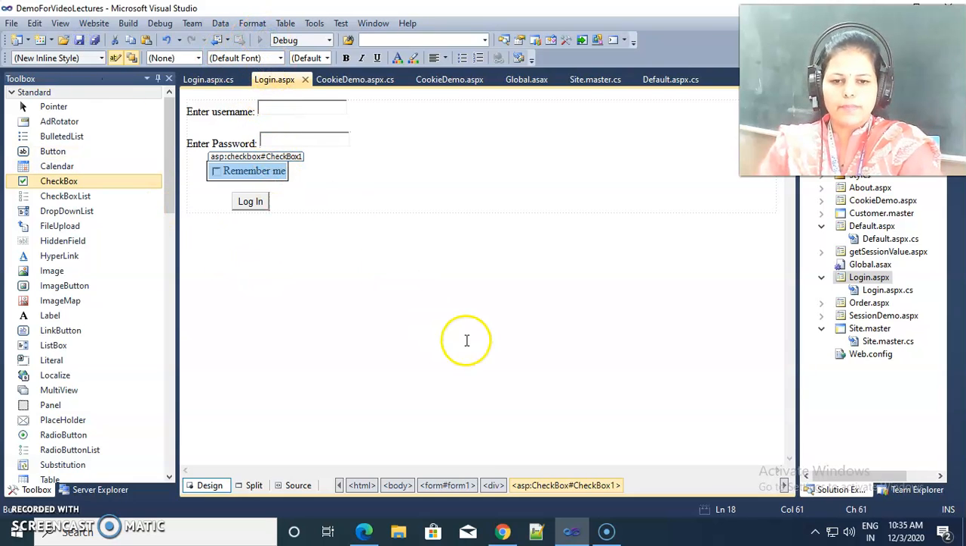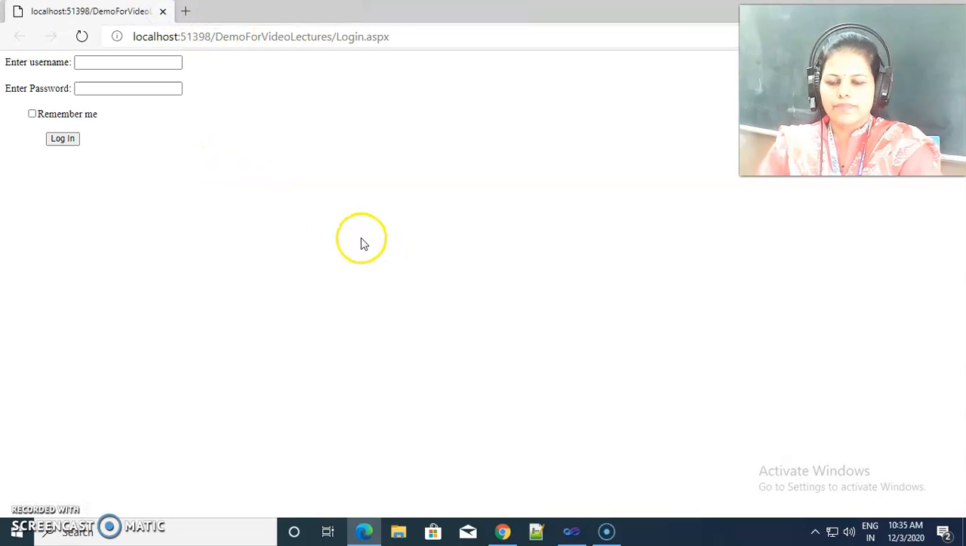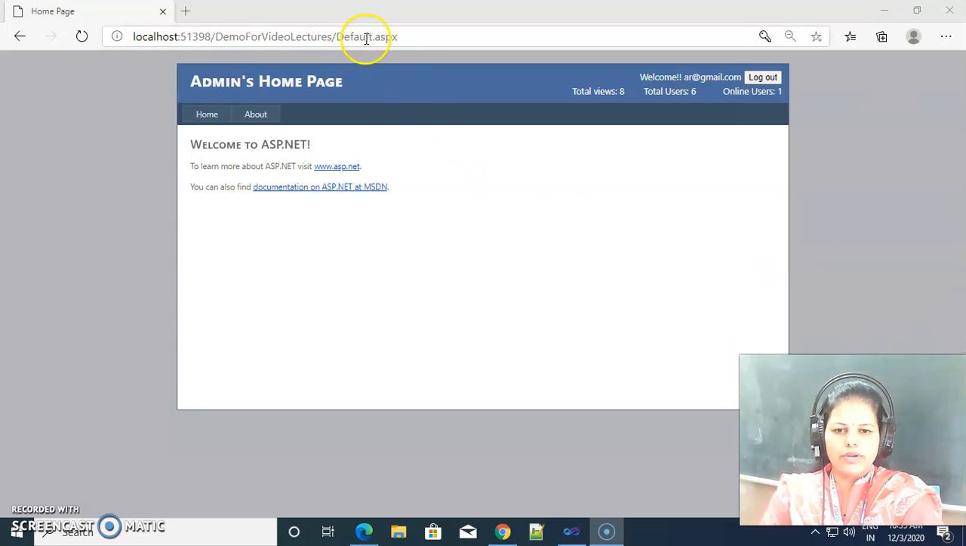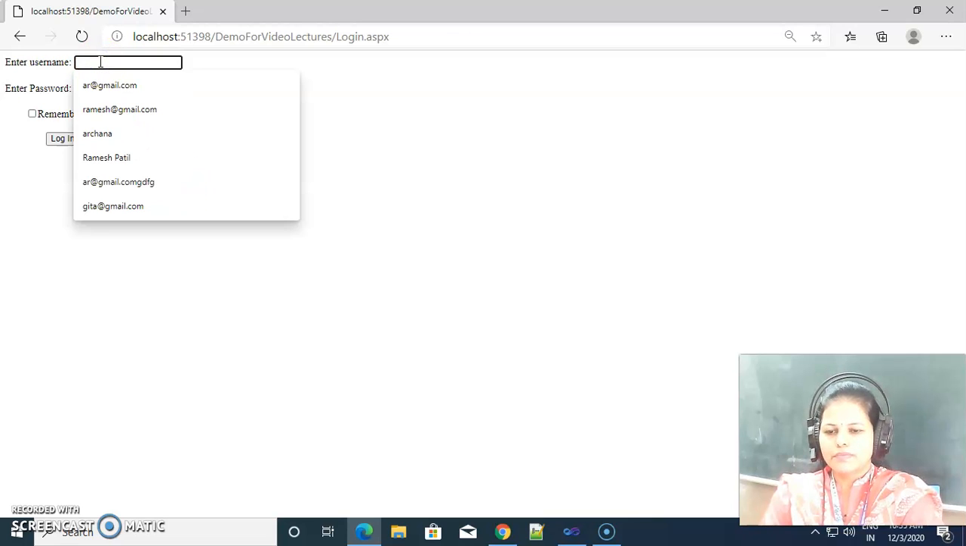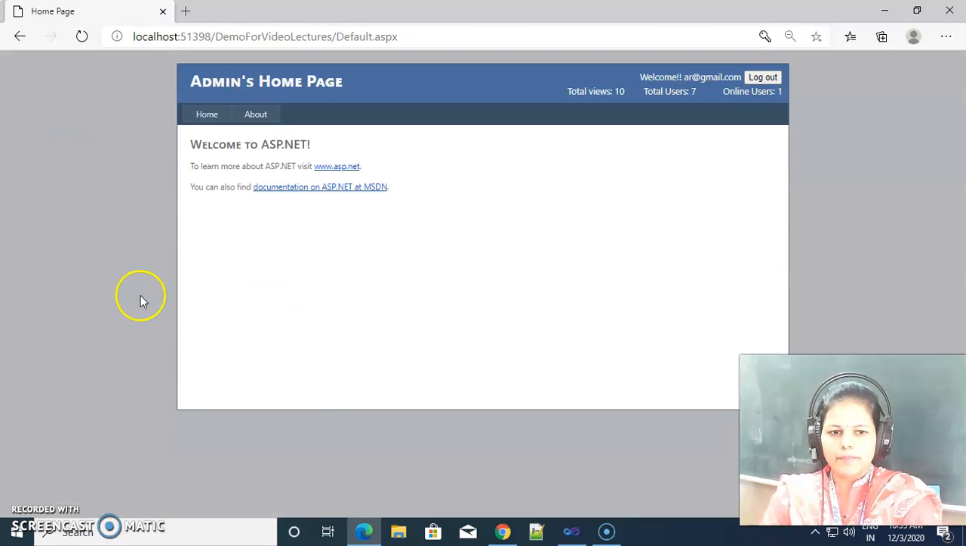So here we are first running the login page. Now I am giving the credentials and clicking on login. So I am going towards this default.aspx. Now if I log out, then again we are redirecting towards the login page. Now what happens? Again I am giving the credentials and logging in.